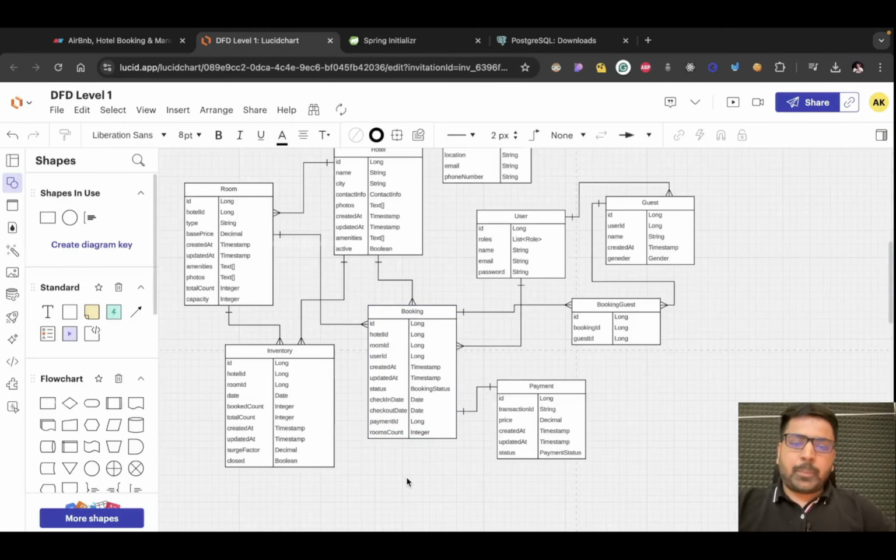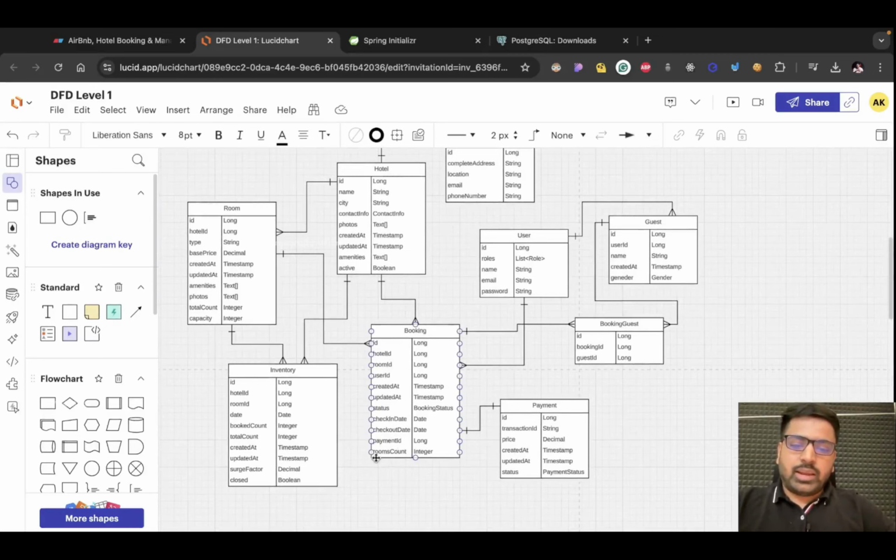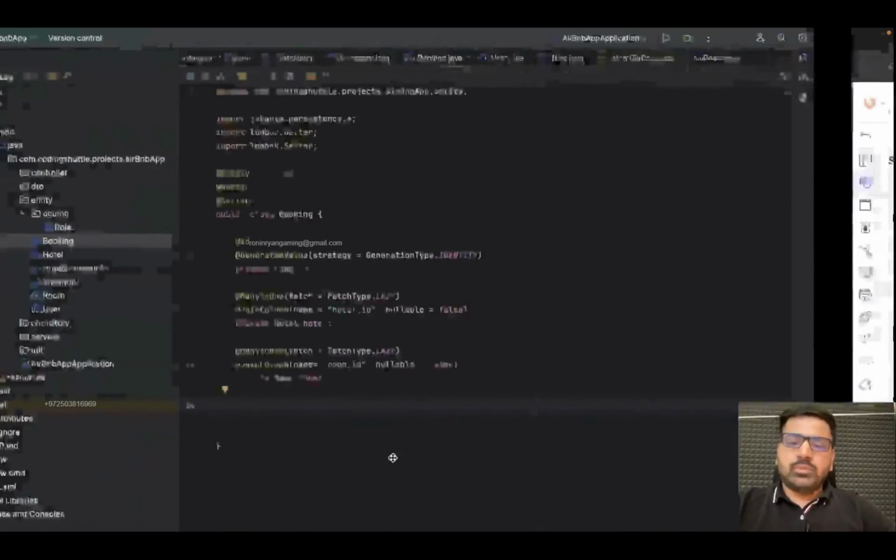Rooms count of type integer. So in each booking you can define what your room type is with the help of this room ID, and you can specify the rooms count that you are going to need in this booking, and accordingly your price is going to get generated for that particular booking. That's a great catch.